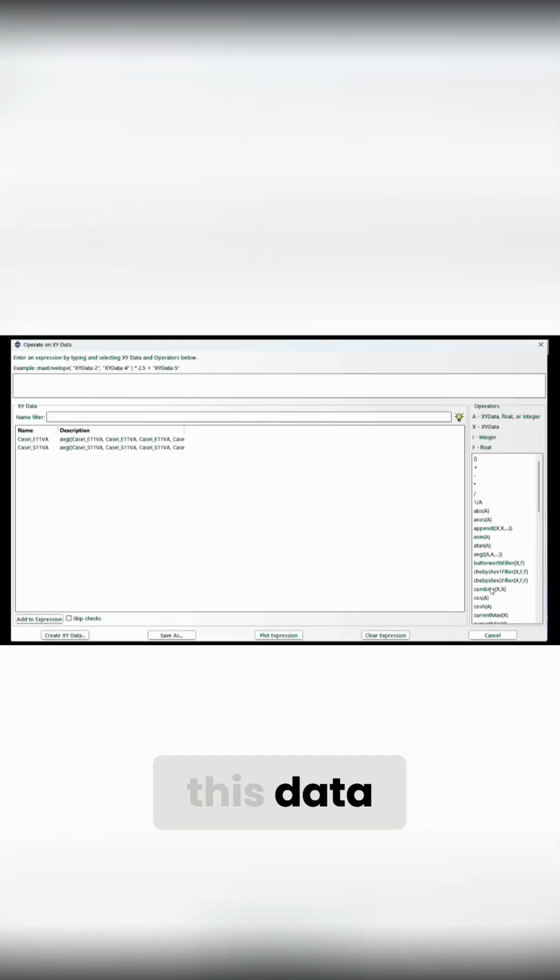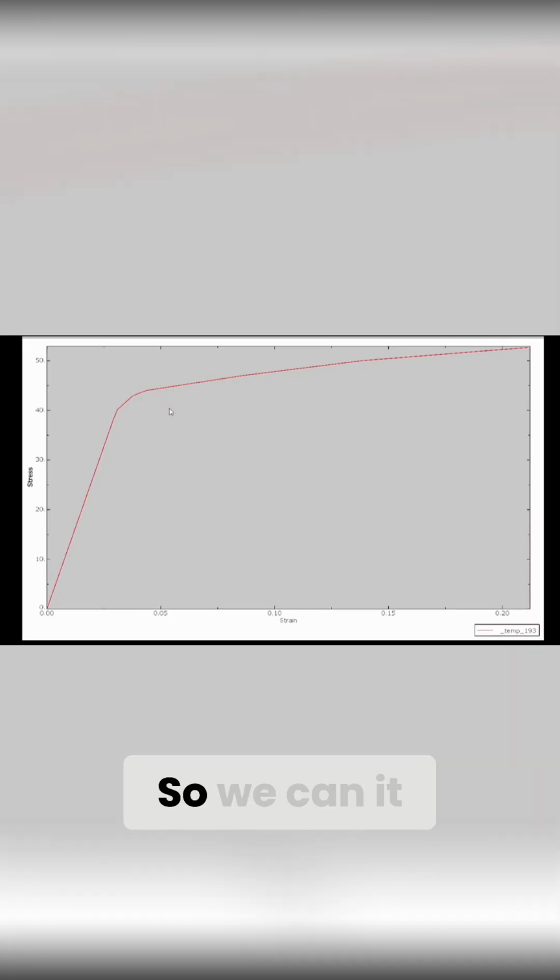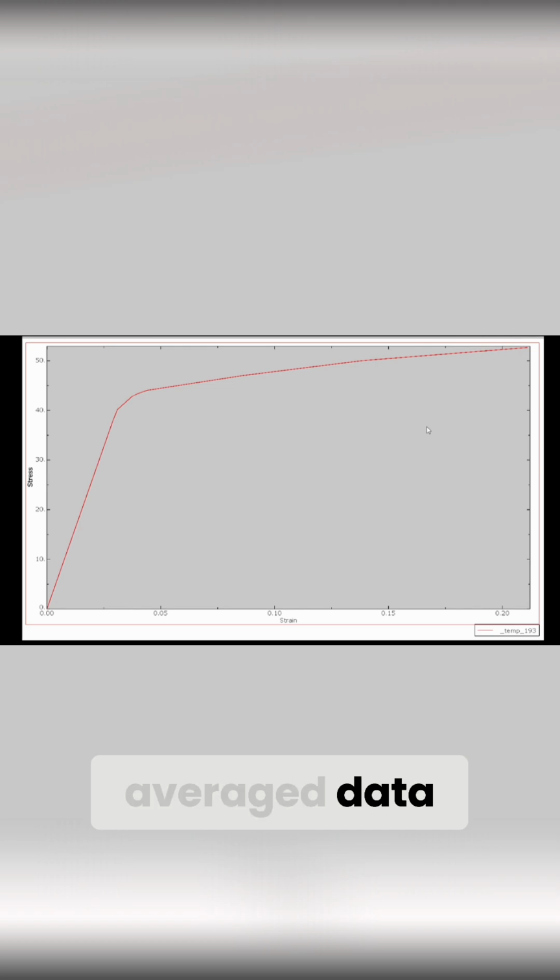So if we want to operate on this data, we're going to use the combined option. So E11, S11, and then we can plot the expression. It now generates the volume average data of stress and strain for this material.